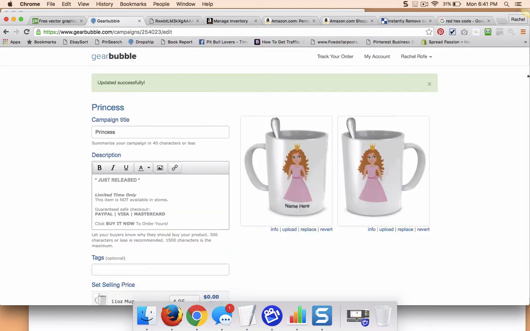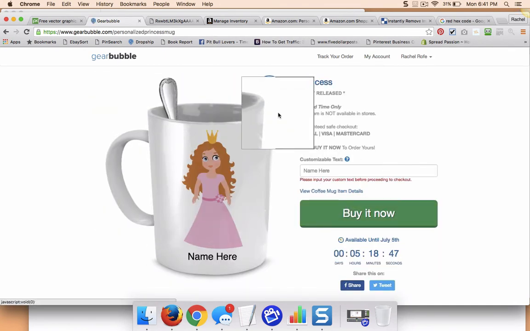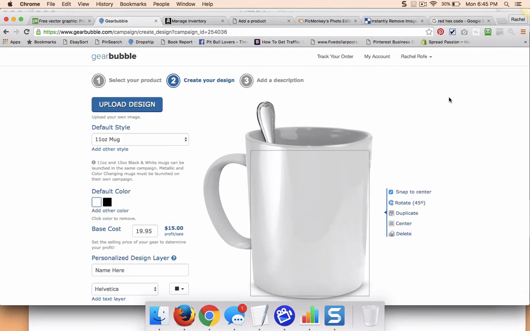It says updated successfully, and then when we click back over, you can see here it's at the top, it's $4.95. Want to do a personalized mug where people can upload a picture.